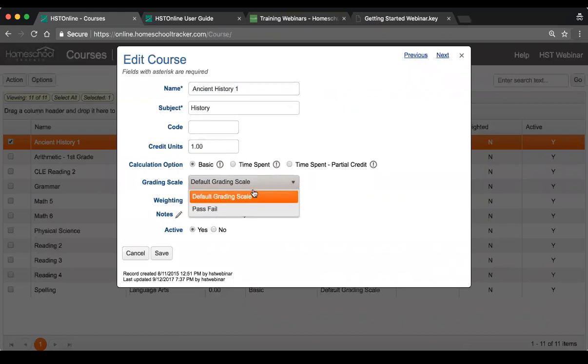I could choose a different grading scale for this course. If I wanted to use weighted grading, I could write notes for the course and then make it active or inactive. So again, you can see that each course can have very specific settings from course to course. So for example, if I wanted Ancient History 1 to use weighted grading, I could set that up here. But if I wanted Ancient History 2 to not use weighted grading, I could turn that off in Ancient History 2. And then all of those courses would fall underneath that subject of history.